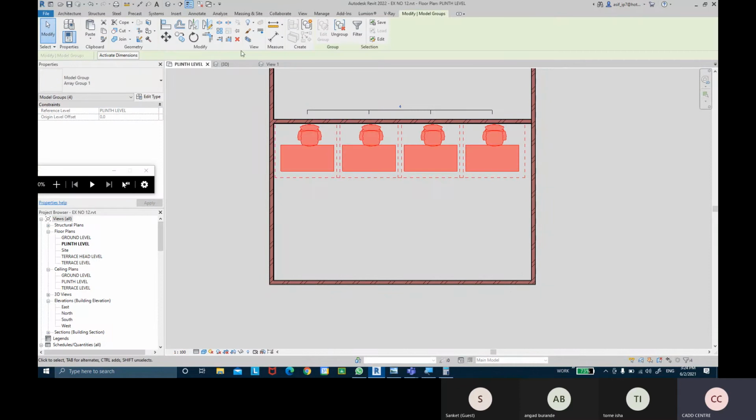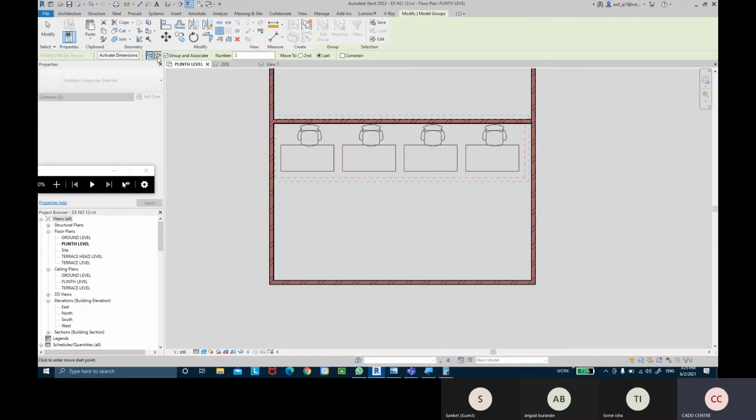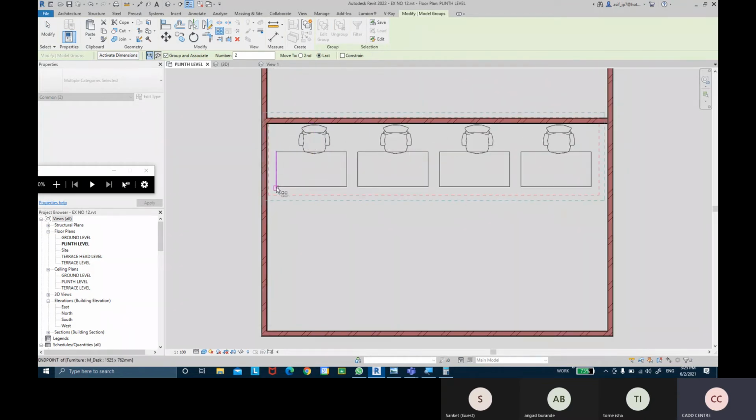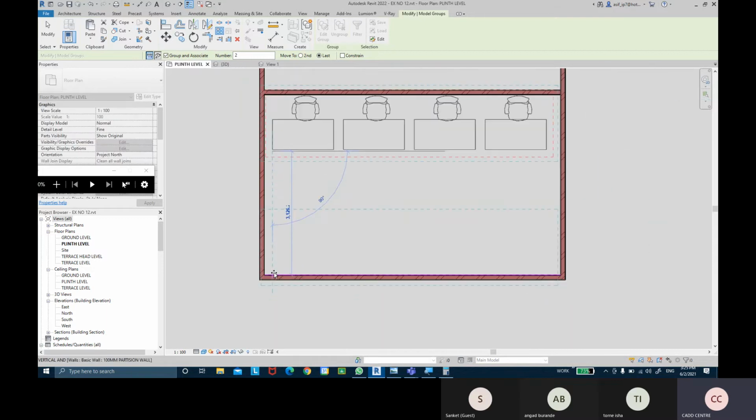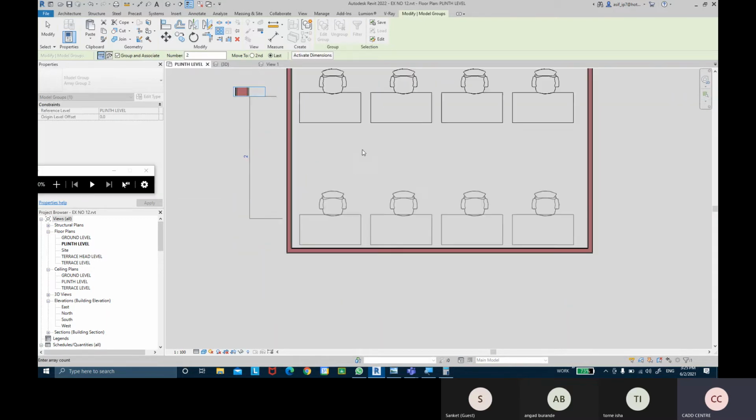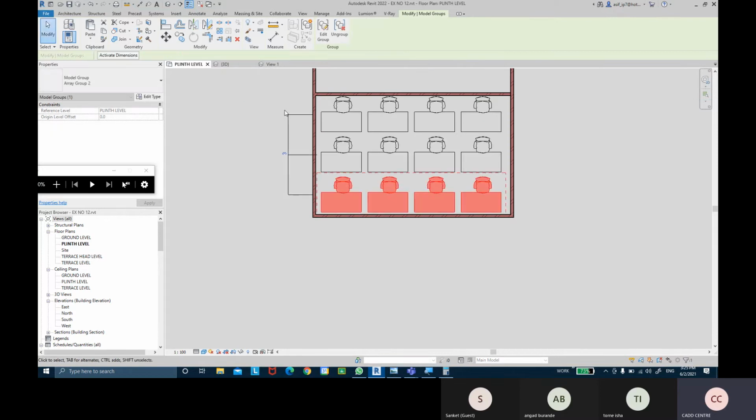Once again, I can select this object, and once again I can take array and take linear array. Not going to take second, but I'm going to take last, and I can move in this direction right over here, very close to the wall. Actually, and then I can see if I can fit 3 objects. Yeah, 3 rows can fit in easily. Okay, so array is clear.